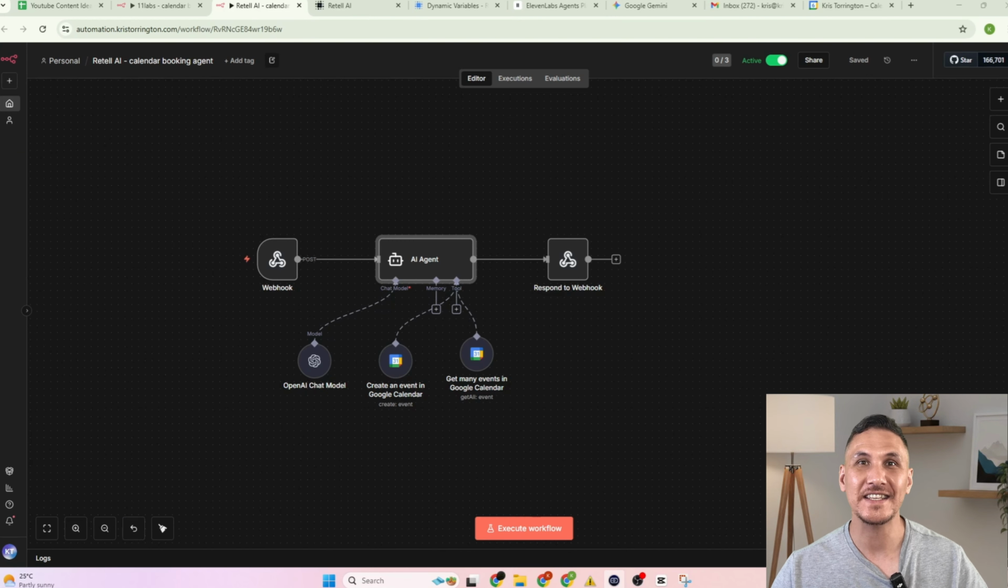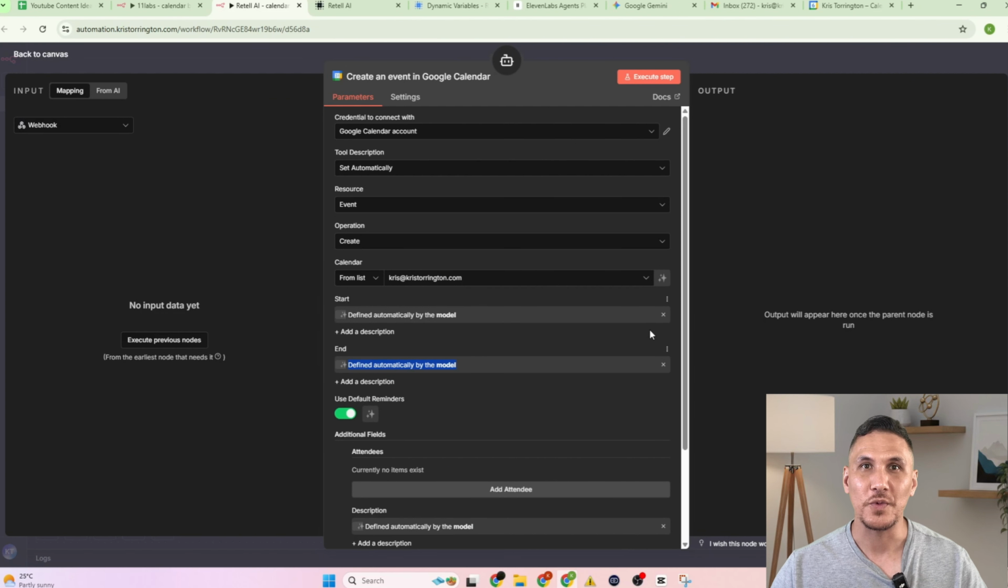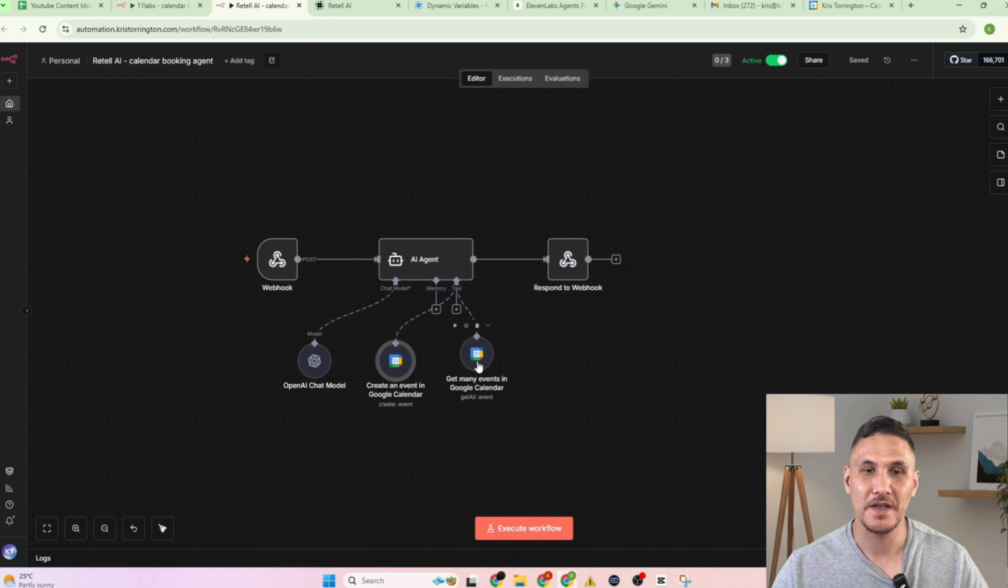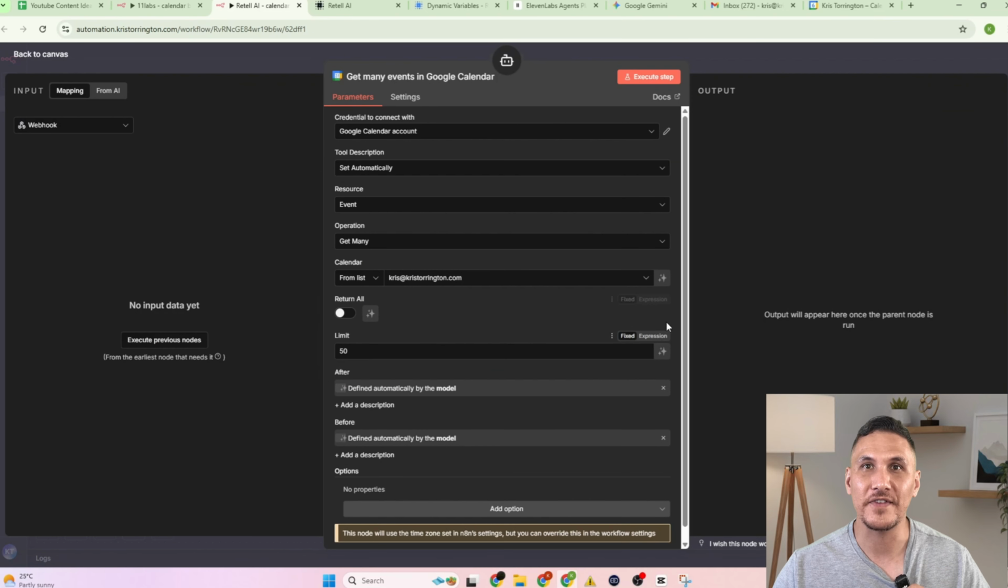For the AI to actually interact with the real world, we need to give it tools, which in n8n are represented by these 2 Google Calendar nodes connected to the agent. The first tool is a Get Many Events node, which gives the AI read access, allowing it to scan for existing busy slots between the start and end dates calculated from the user's request. The second tool, which is the Create Event node, gives the AI write access, allowing it to actually place the booking block on my calendar with the customer's name and the service details once availability is confirmed.